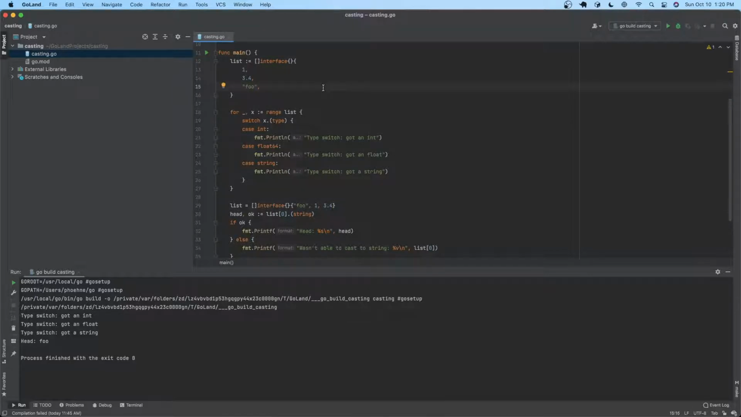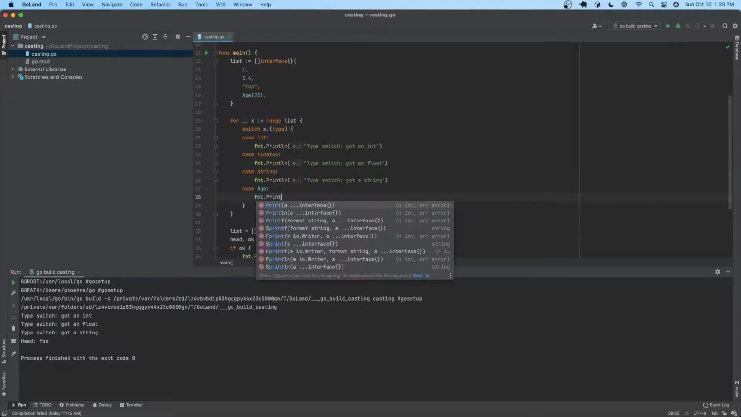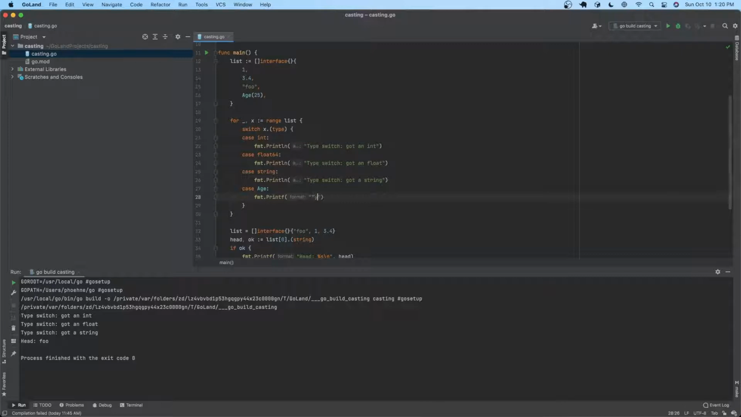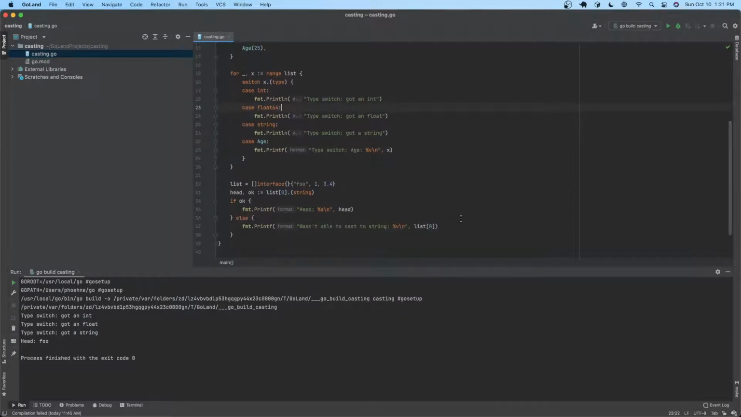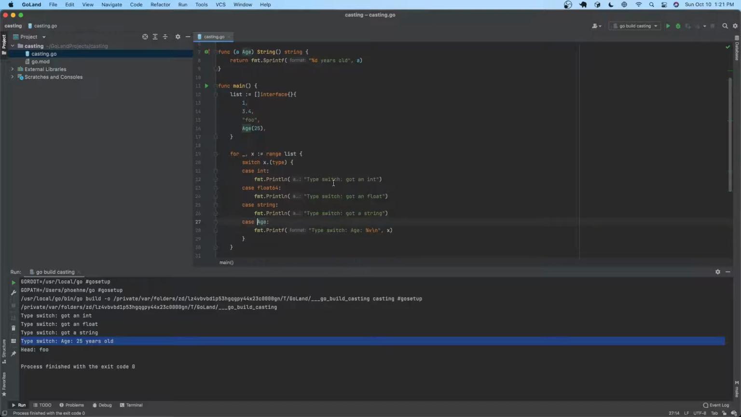So we can add, say for example, age here. So make this person 25 and case age. And we're going to go ahead and print the age here. Okay, so when we run this, we see that in fact we're able to print the age; we match on the type name. Great.